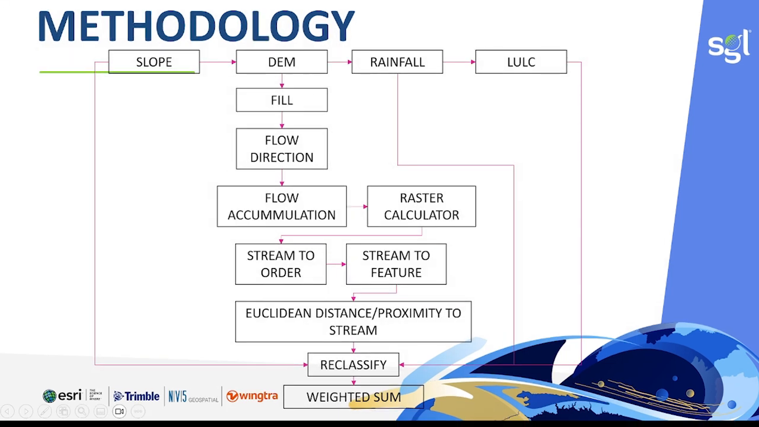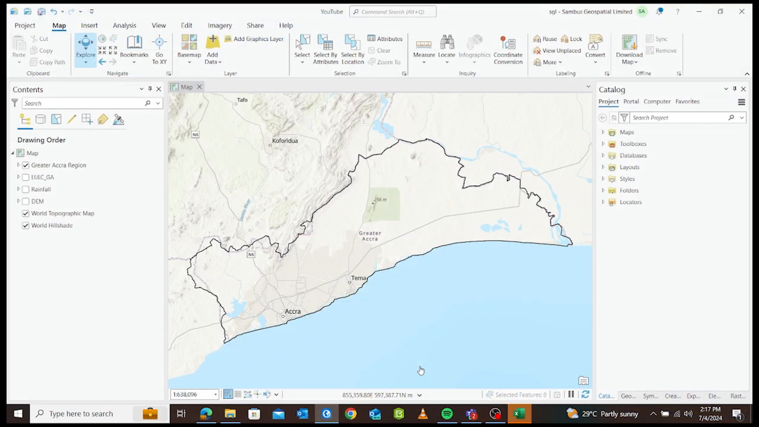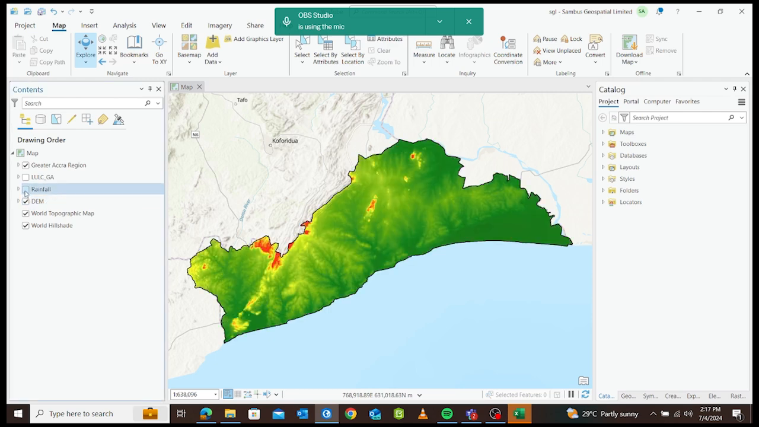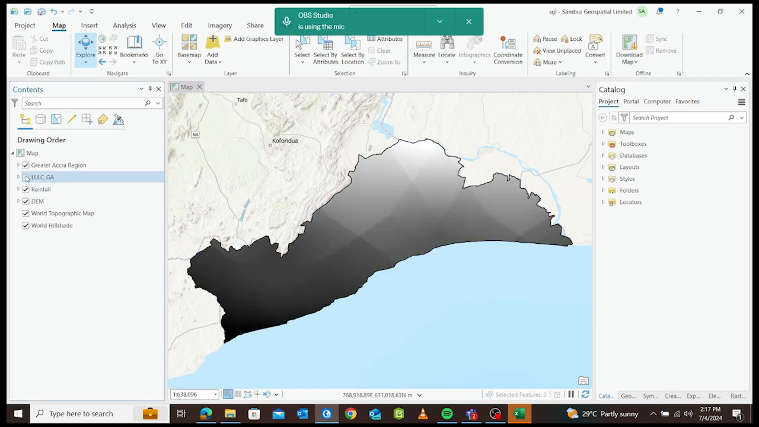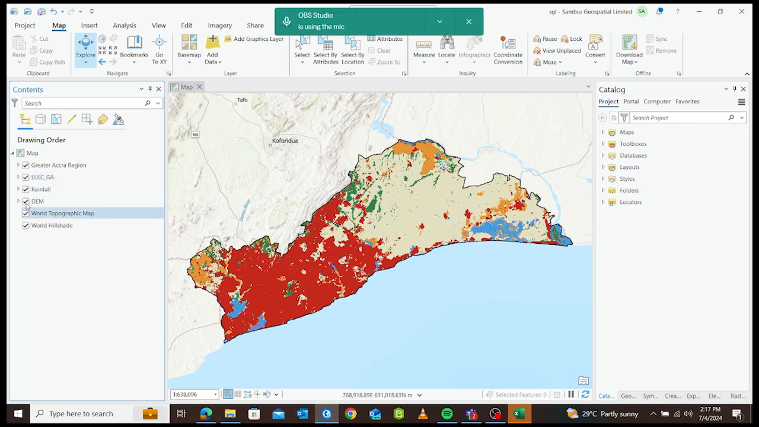Now that we have the theoretical understanding of what we are going to do, we can jump in to the tutorial. I've gone ahead to load the ArcGIS Pro software, and I've loaded the data we are going to use for the demonstration. We have the digital elevation model, the rainfall, land use, land cover, and what is left is the slope and the proximity to the stream channel.